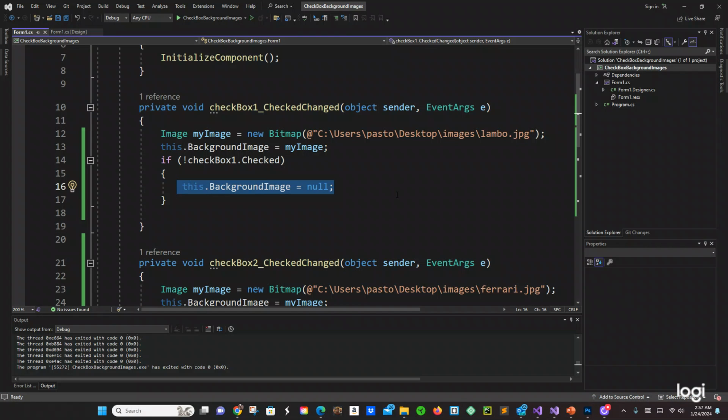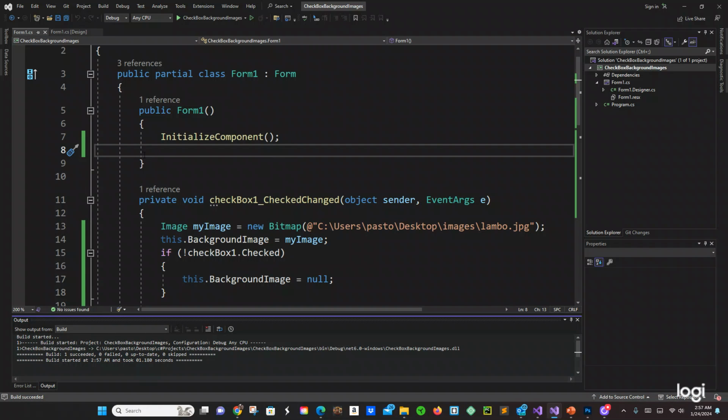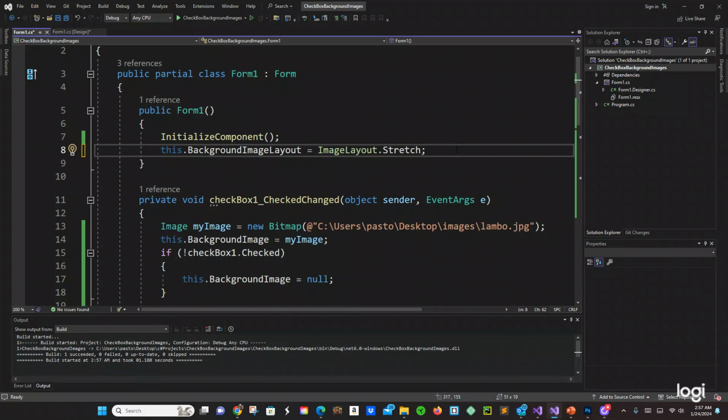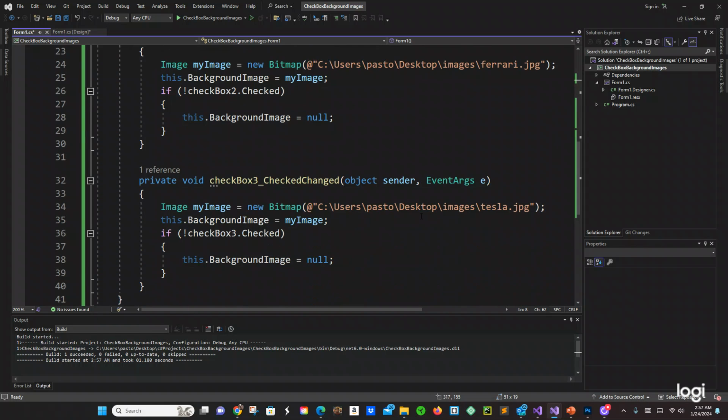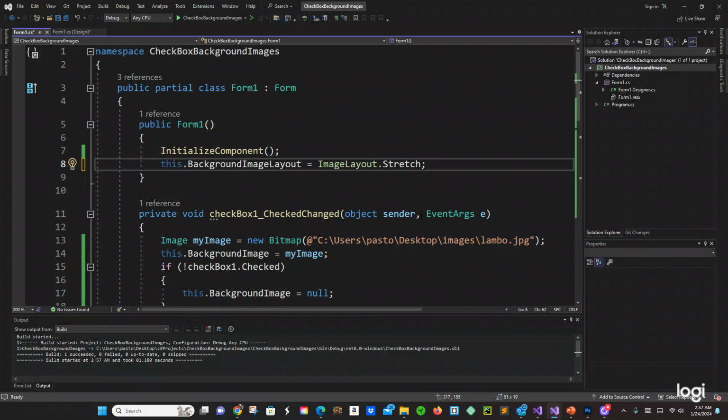So what we can do now is the following. There is a line of code that we can use to make the pictures fit. Right here, we're going to do this background image layout equals image layout stretch. What it's going to do is show me only one picture instead of all of those different ones.